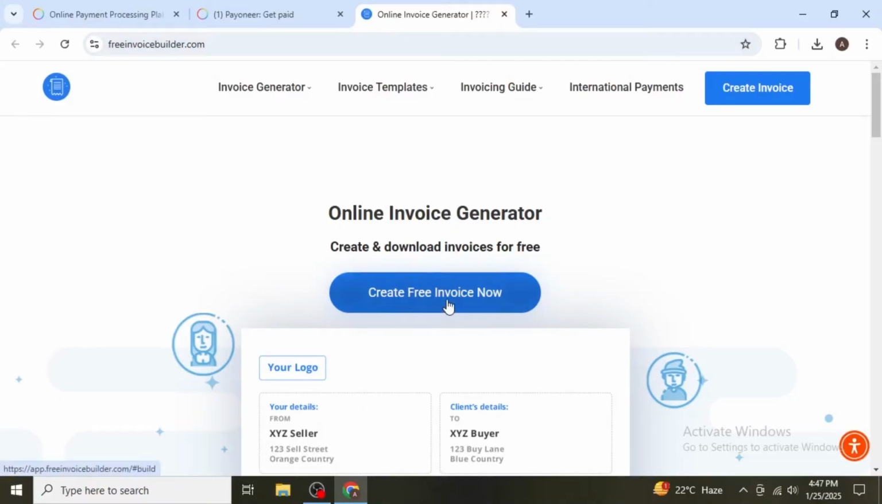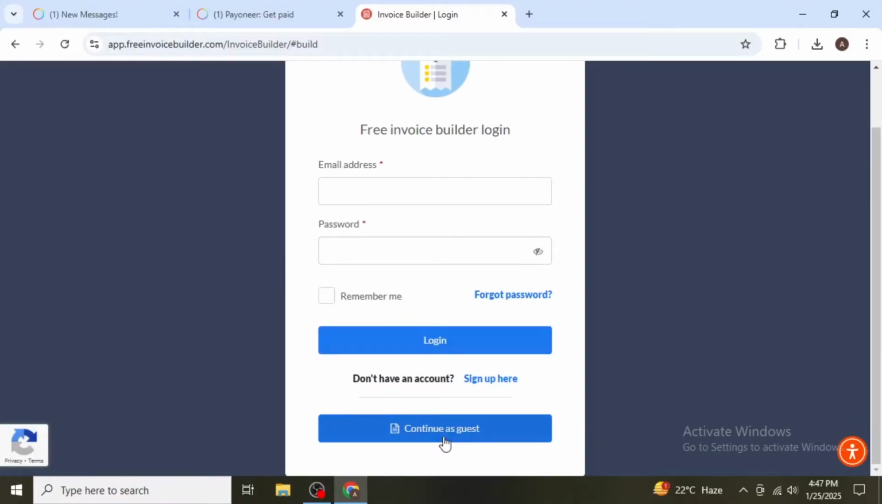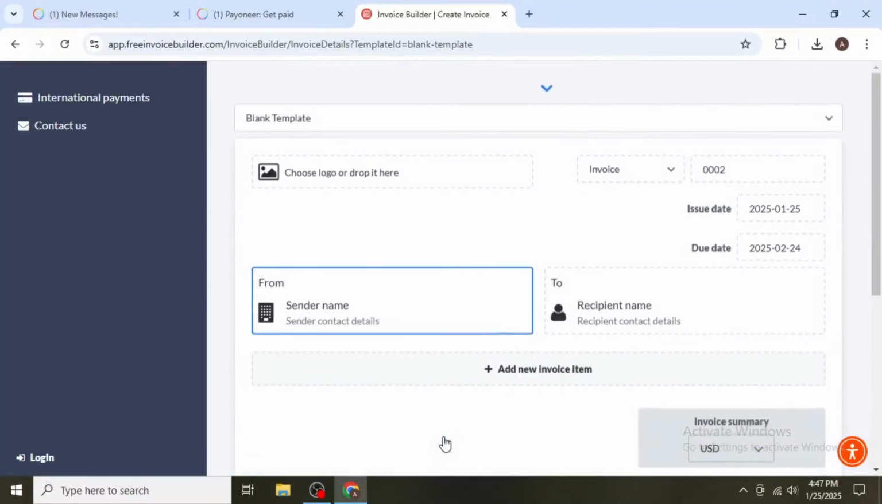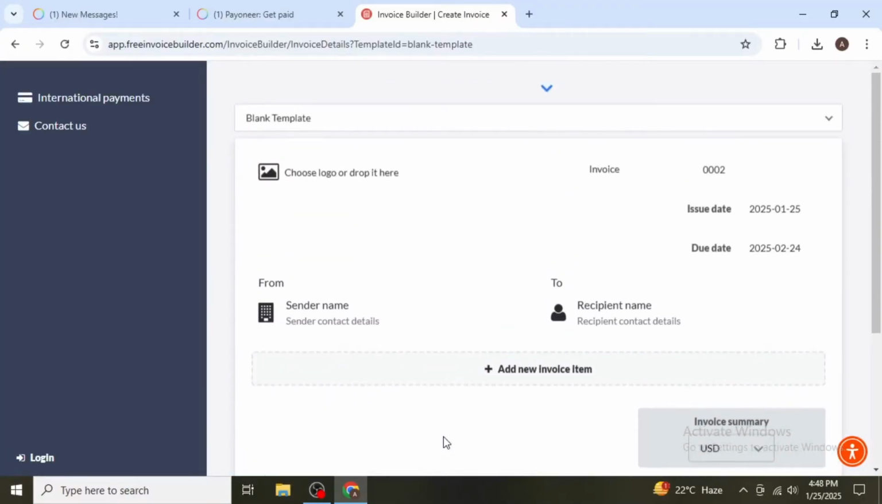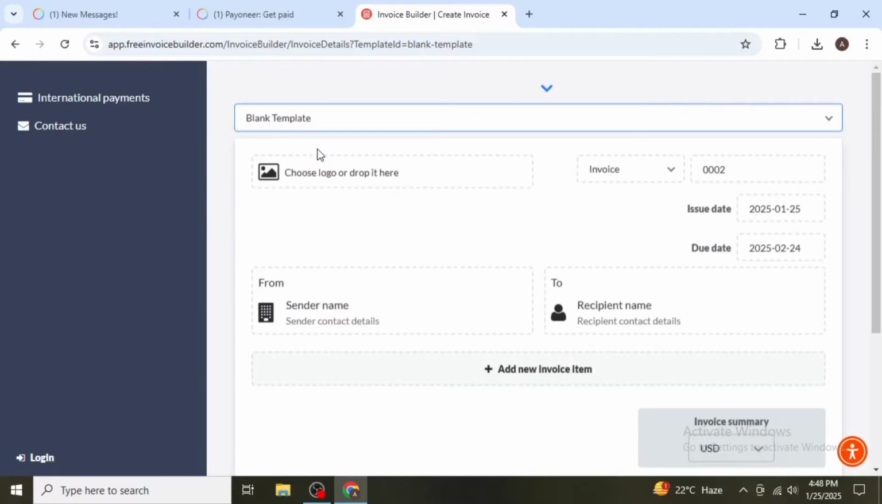Click on Create Free Invoice now. You can sign up if you want, but you can also continue as a guest. This option allows you to create an invoice easily. This is the simplest format for creating an invoice, but if you prefer a pre-made template, click on this arrow to access different templates for various services. For now, we will use the simple template.